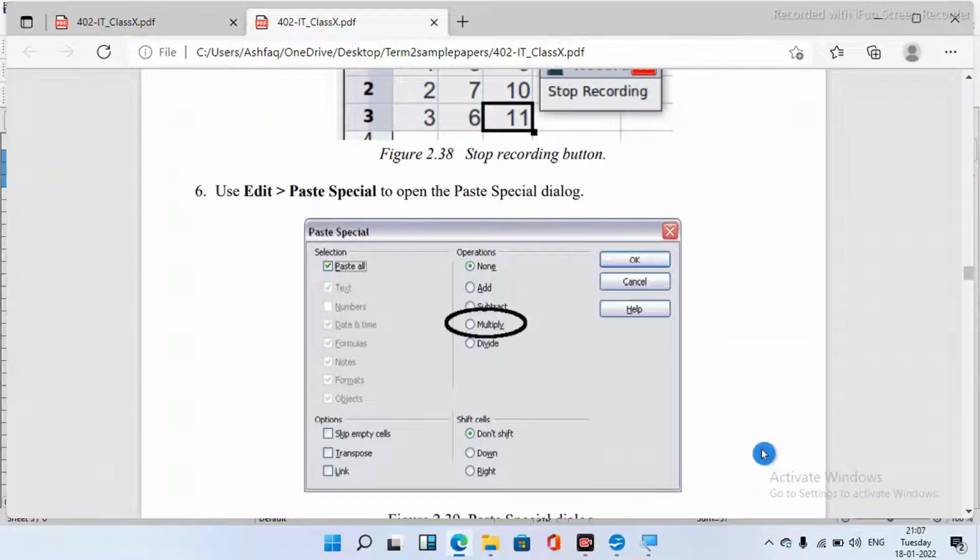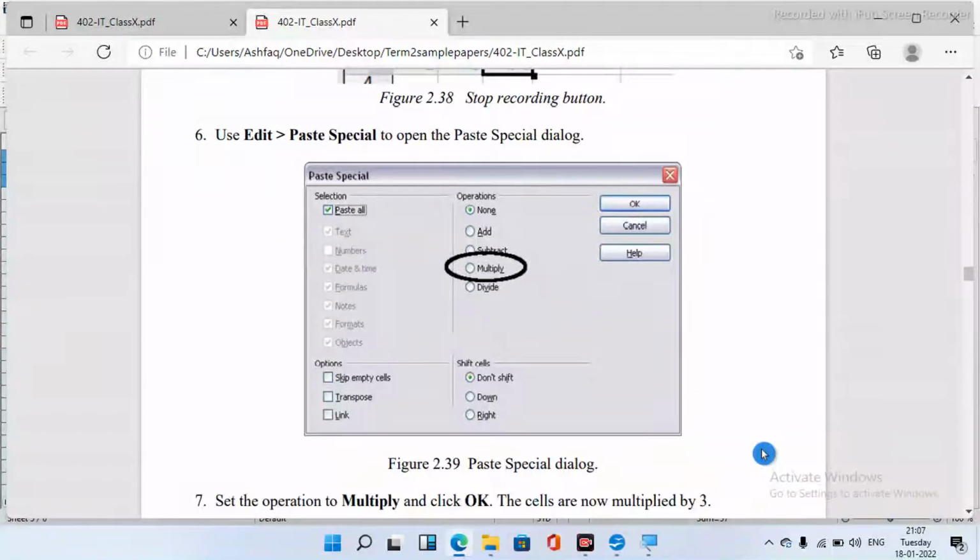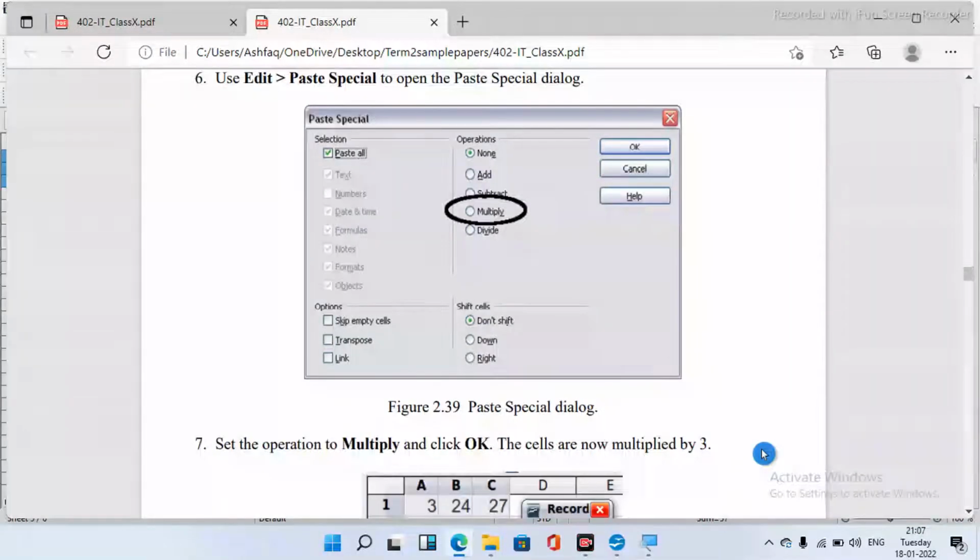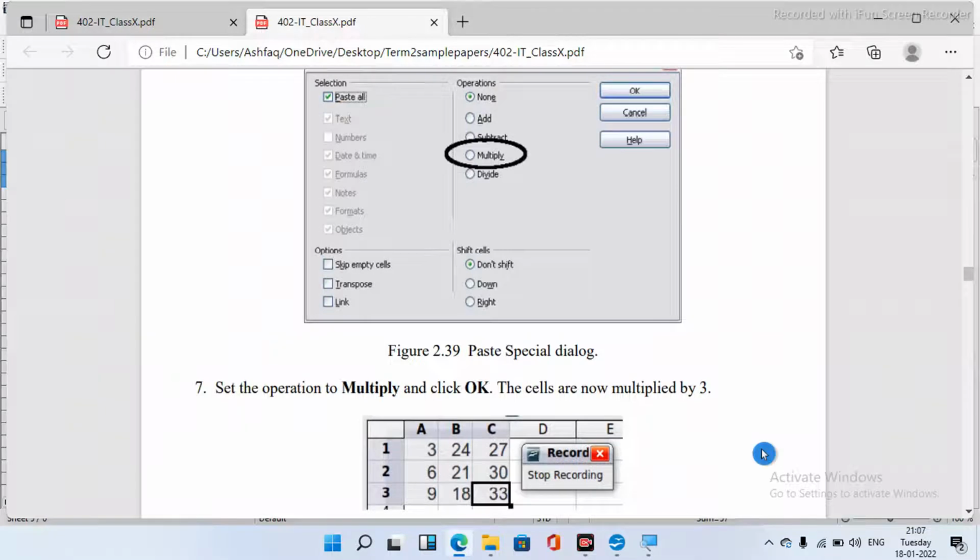Next go to Edit and click on Paste Special to open the Paste Special dialog box, and click on multiply. Set the operation to multiply and click on OK. The cells are now multiplied by 3.